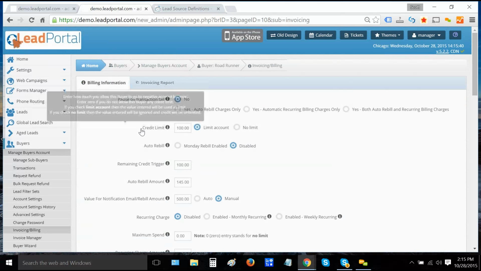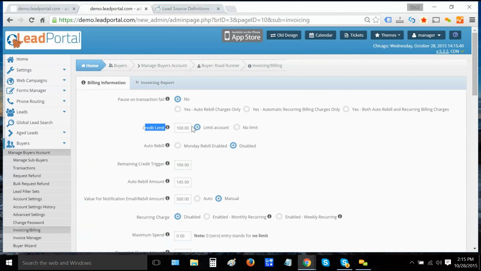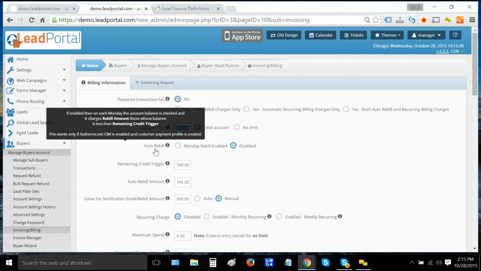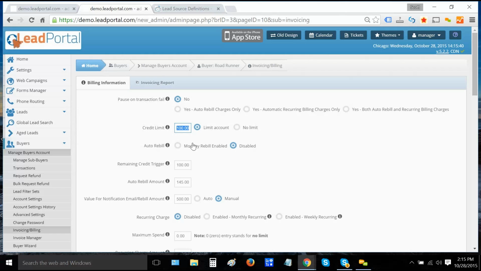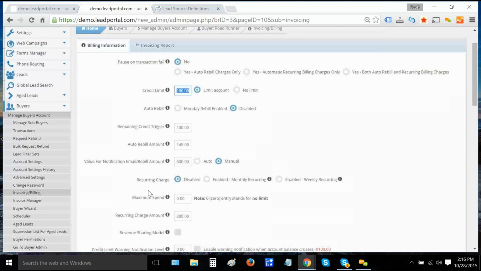So this is where you can do things like give them credit limits, allowing them to run negative. And also enable automated rebilling options with authorize.net. And again, that is a client-by-client setting. So you can offer some clients a subscription base and do recurring charges. You can have others do a trigger-based auto rebill, and still others on a Monday rebill. And then we also have an invoice manager. So if you are doing traditional weekly and monthly invoices, you can automate that process through that tab as well.